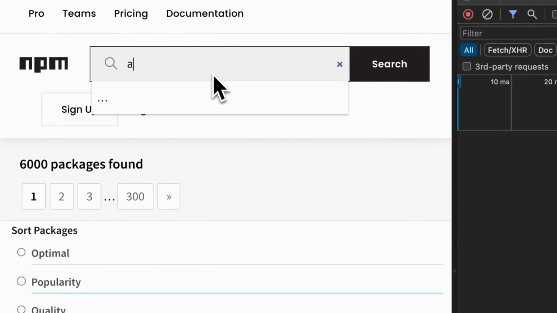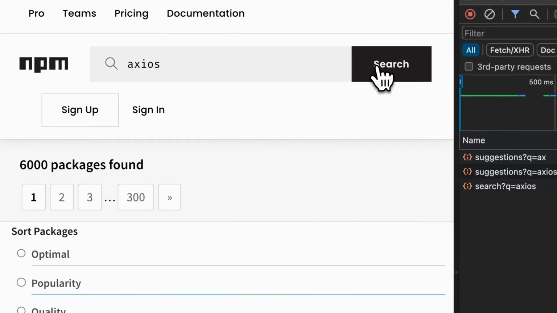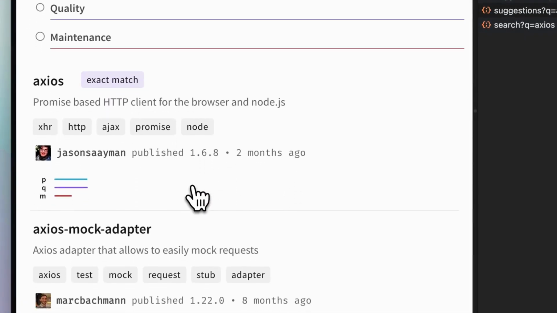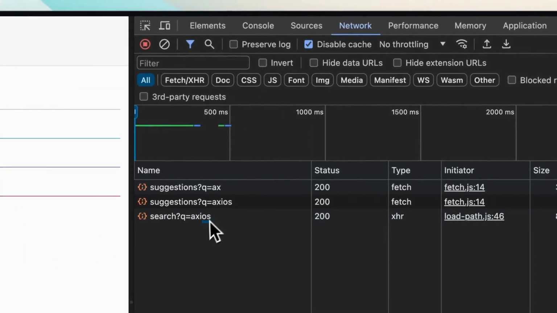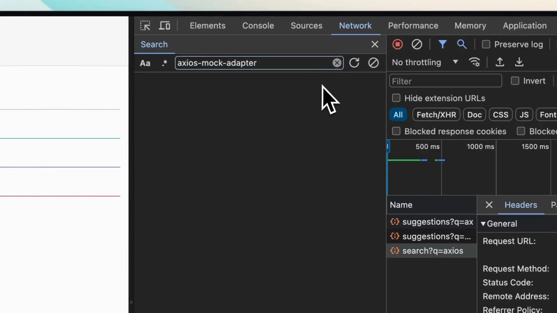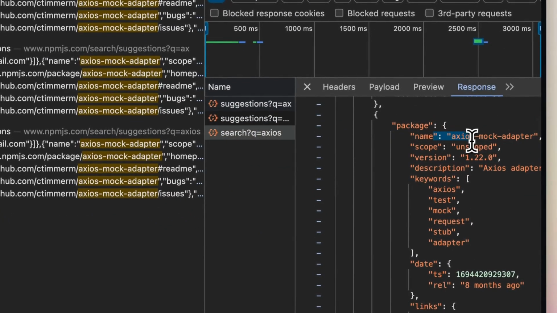I opened the NPM website to search for a package. Here I randomly chose the Axios mock adapter, but the specific package isn't important. Then I opened the network tab and pressed Command F to open the search menu. I entered the library's name to find the exact HTTP response where this text is located.